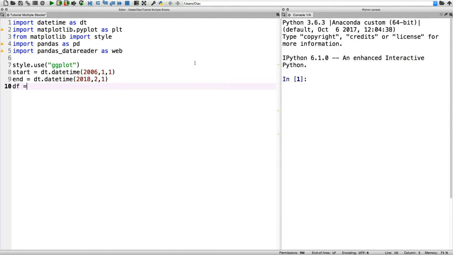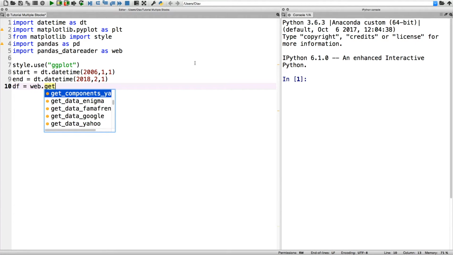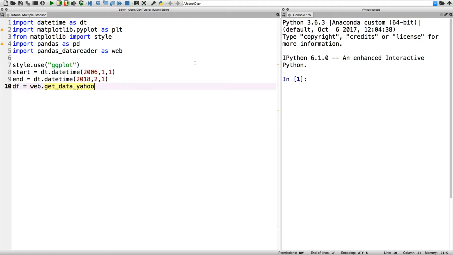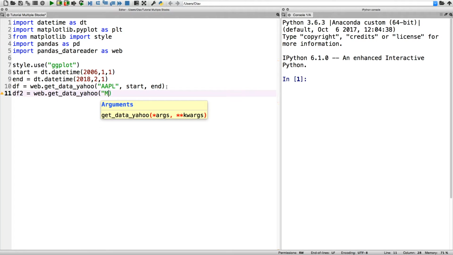And then let's make a new variable, which is df, and set it equal to web.getDataYahoo, which will collect stock data from Yahoo's servers. Let's make the first stock Apple, and then from the start date to the end date. And then let's make a second variable, which will be the second stock. Set df2 equal to web.getDataYahoo, and then let's make the second stock Microsoft, and then start and end.